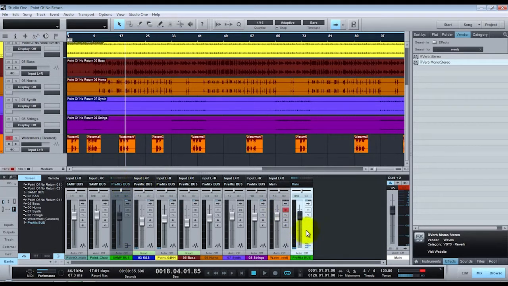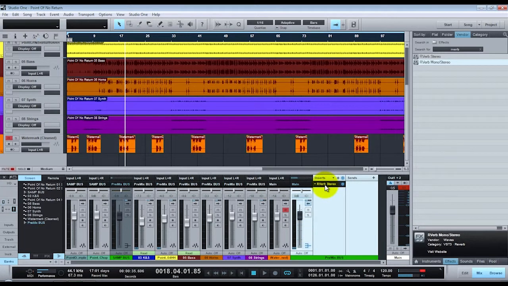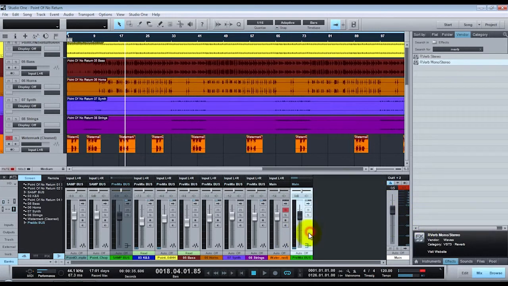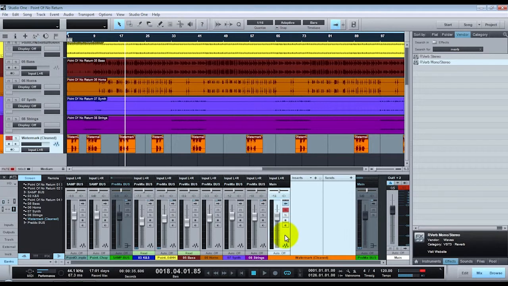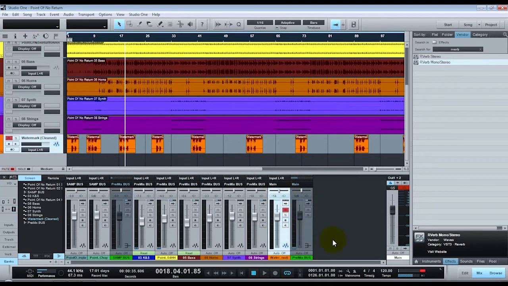What's on my premix bus? Just a little touch of reverb, because I do all of my work up here. I don't try to do it at the end of the chain. And the premix bus is going to main, as you can see here. So is my watermark, it's going to main, and I didn't put anything on my watermark either.